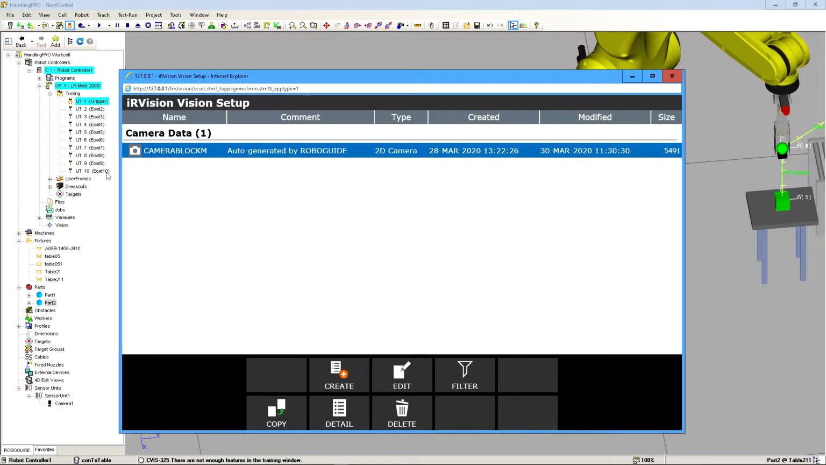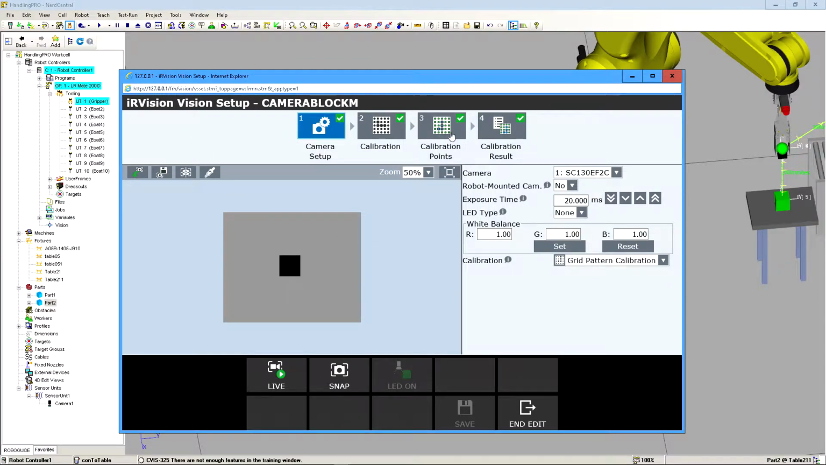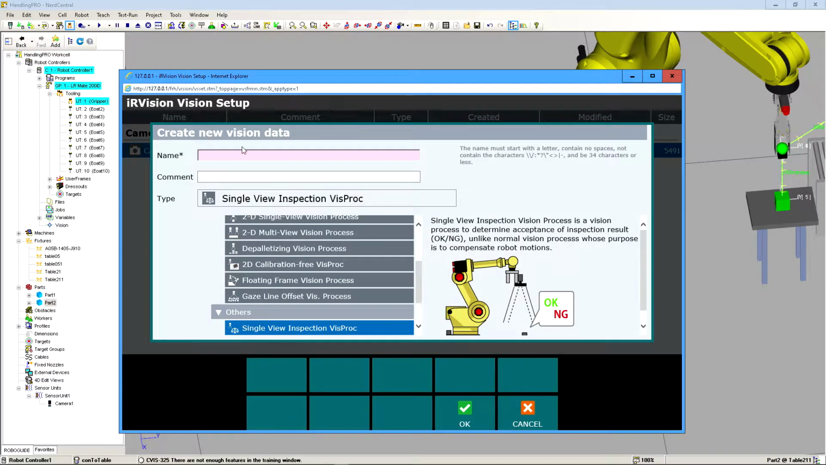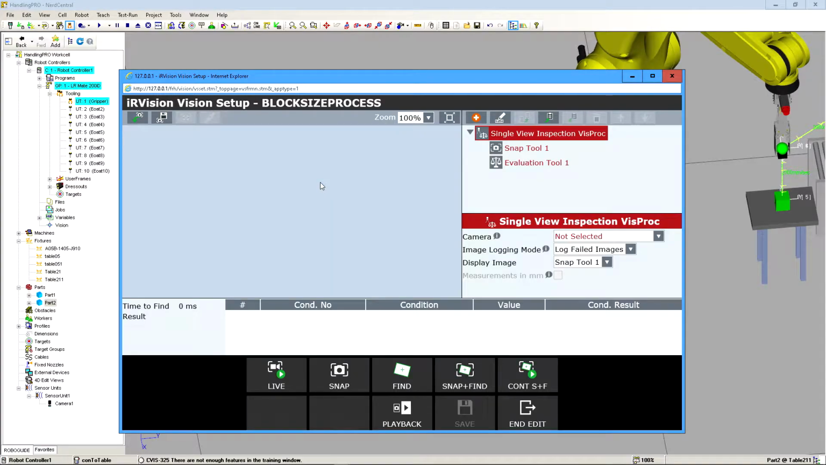All right, so now that we've defined and calibrated our camera, you can see that it was successfully calibrated here by all these green check marks. We're going to go in and create a process that allows us to actually measure the block size. So here we're going to type block size process. And we're going to do single view inspection and hit OK. We're going to double click on it.